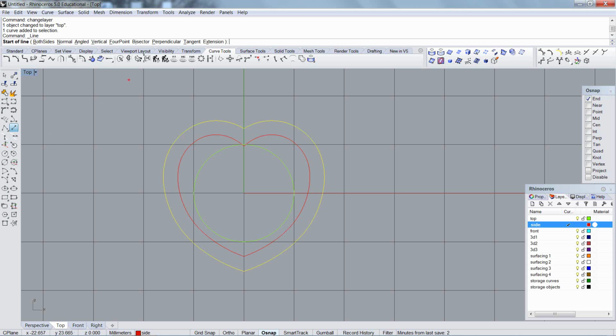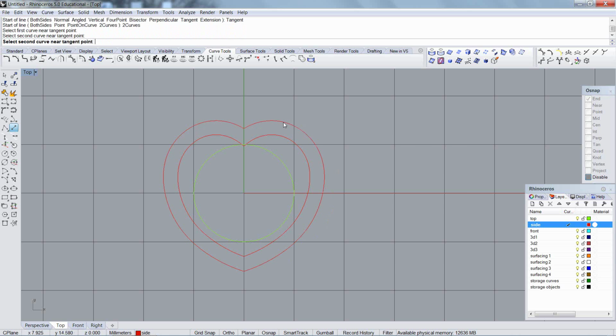The way I'm going to get that is straight line, tangent, two curves. There, that middle point of that tangent curve will give me the overall maximum height, and the point will give me the maximum bottom of the shape, top and bottom.